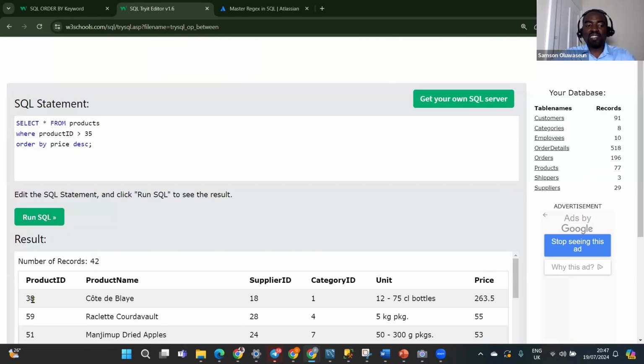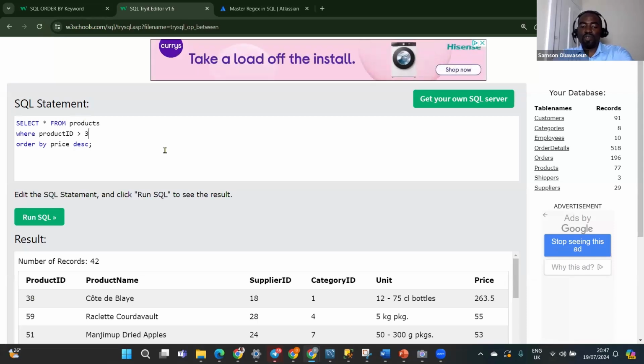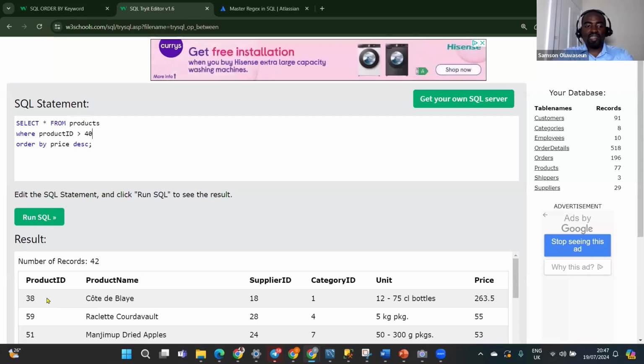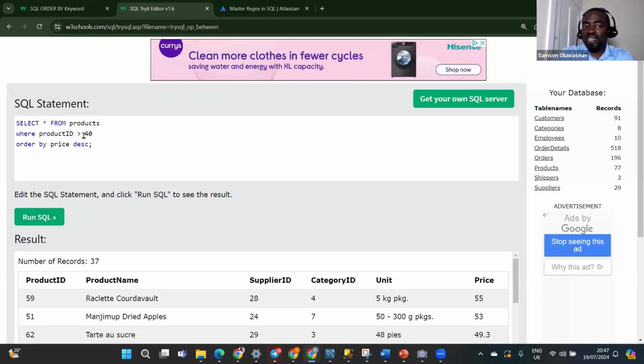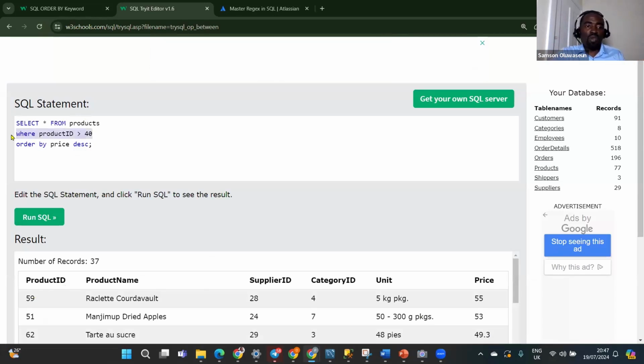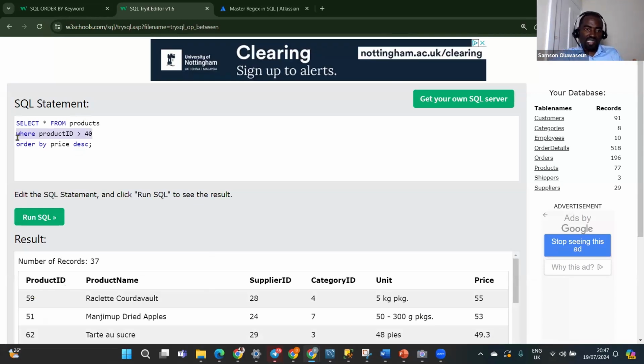And this one is still the highest. If I change this to 40, you won't see this one there again. It will go to this 59. Can you see 59? Because I said from 40. So you can see how this works, putting multiple conditions inside one script. Condition 1 is product ID is greater than 40. Condition 2 is I want it ordered by price descending. Yes, does that make sense?